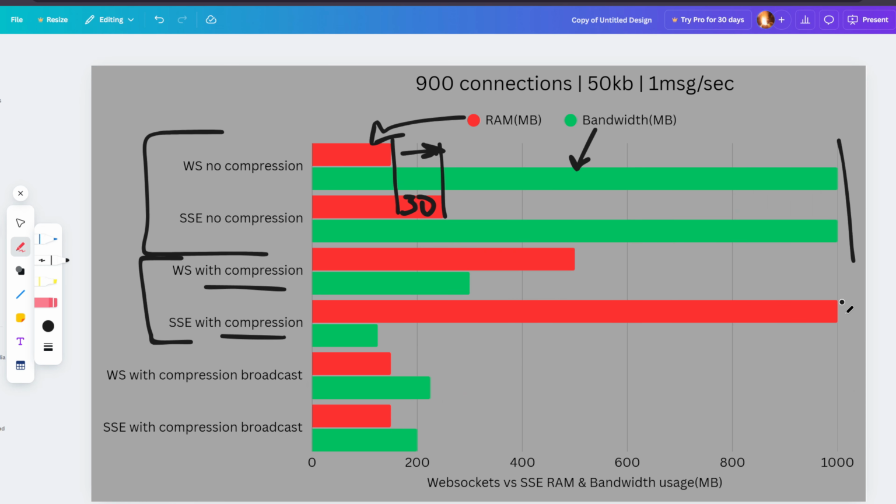So here I wrote up to 1,000 because actually here it was 4K. It just wouldn't fit in the graph. It was way too big, we wouldn't see anything else. So here we got way better results in terms of bandwidth, but RAM usage just exploded.